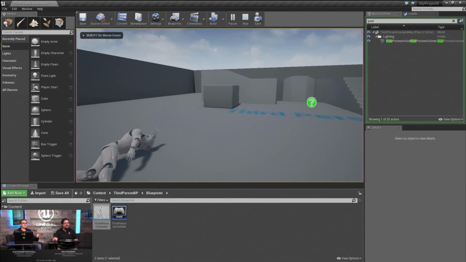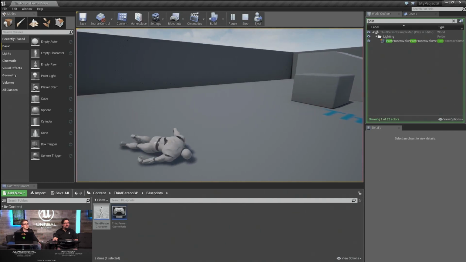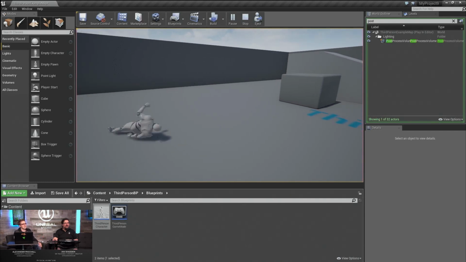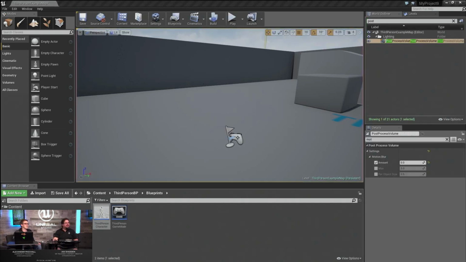So this is one error you may encounter: your character is just grinding on the ground, rolling around like a toddler having a tantrum. And that is because you took your root bone that everything is based off of, and you simulated it, but you don't have enough strength to keep up. So physically he's not capable of standing himself up.